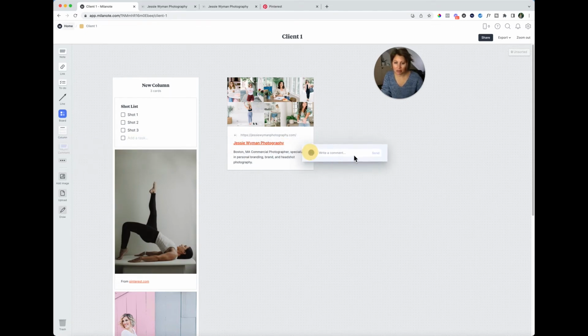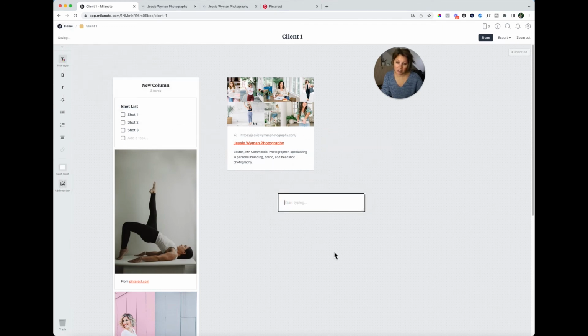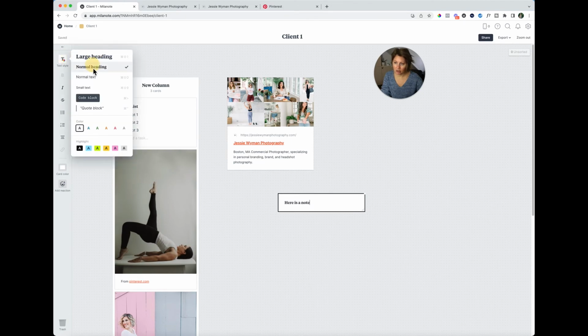There's also this comment feature. I really don't use that one as much. If I need to type something, I'm going to go ahead and use a note. Now a note, you can write, here is a note. And you can change the text style to a large heading, normal heading. They have all these different heading types, different colors.